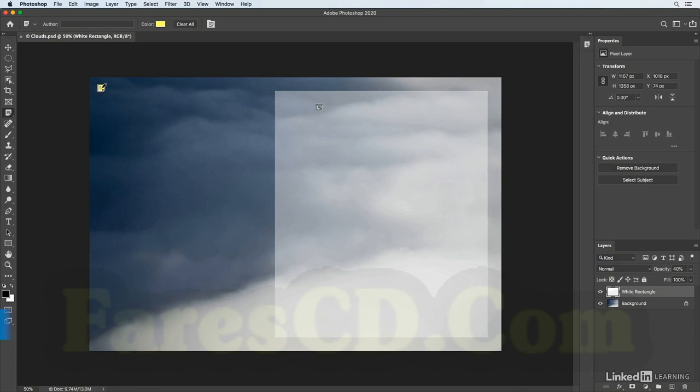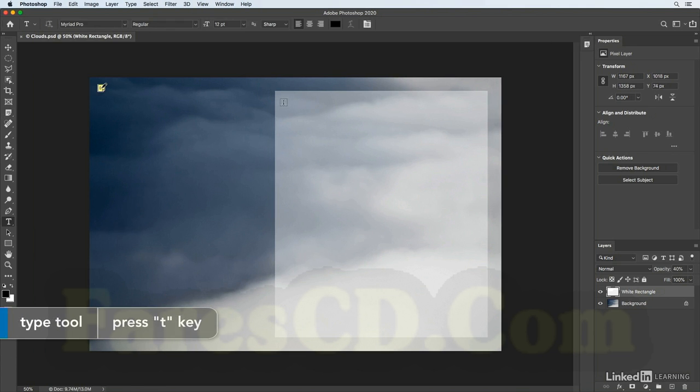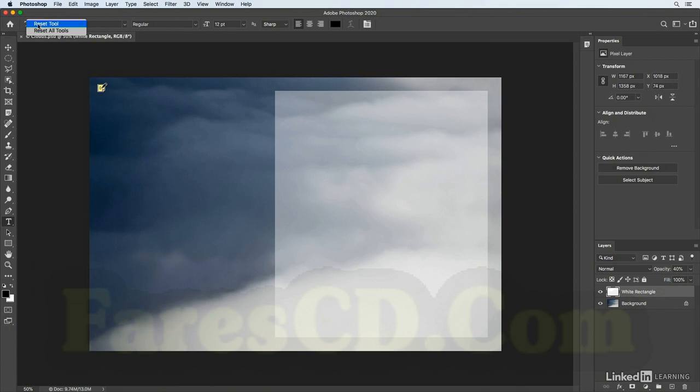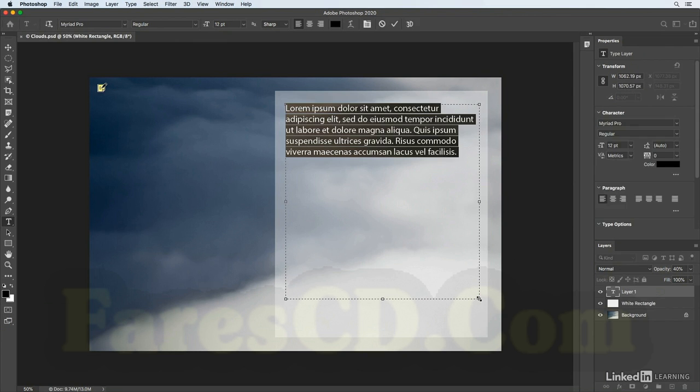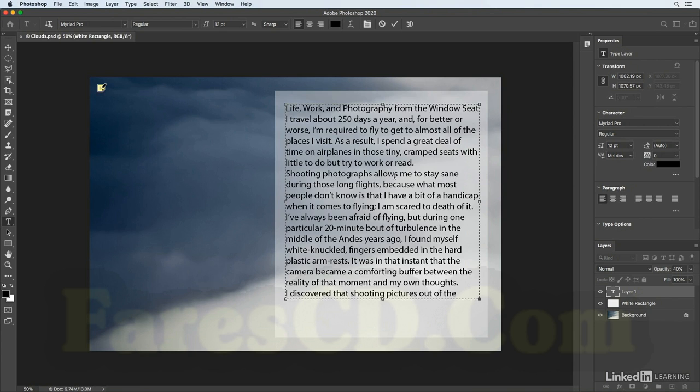Then I'll type the T key in order to select the text tool and right-click on the type icon in order to reset the tool. Now to create the area text, I'm going to click and drag out an area in my image. Photoshop will automatically populate that with some placeholder text, but I'm going to use Command V in order to paste in the type that we copied to the clipboard.